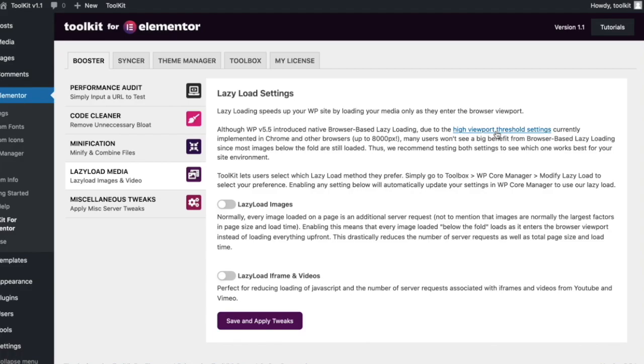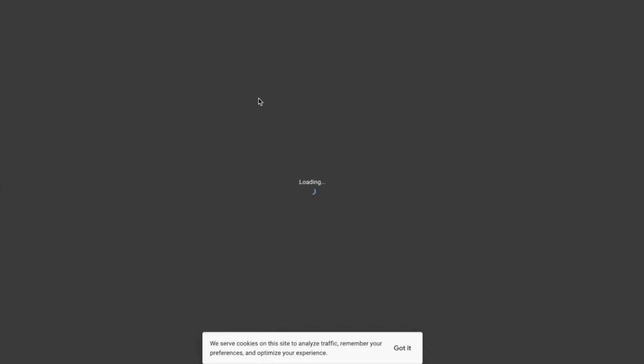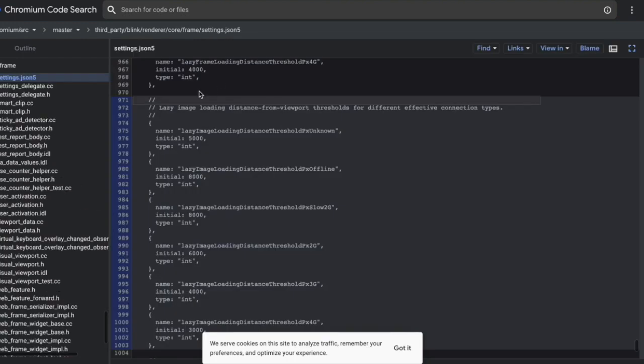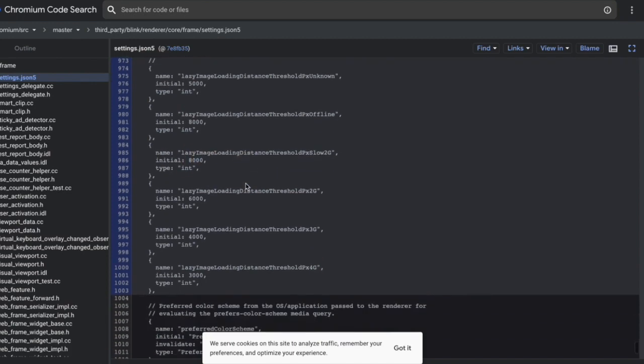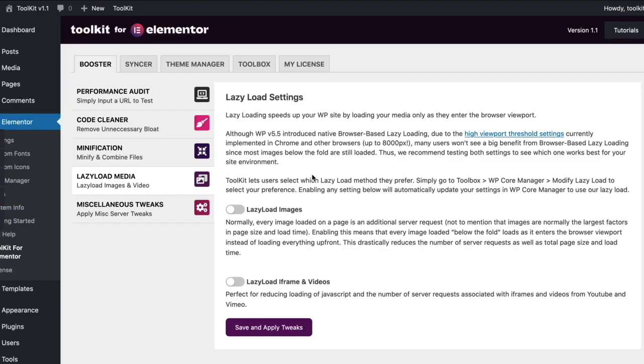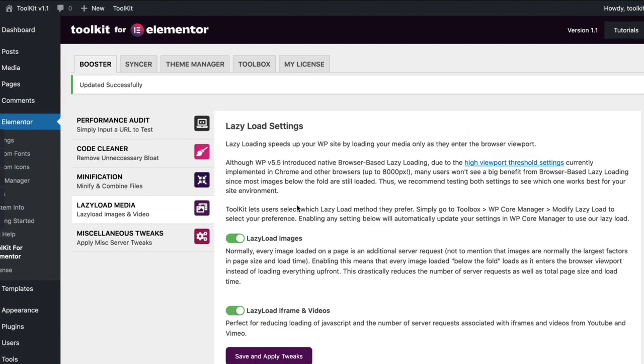Now, if you're a performance geek like myself, I've included a link to this where you can check out Chromium's source code, where they'll show you within the browser settings viewport thresholds for lazy loading within the browser, and you'll notice that some of these are still set to a pretty high threshold, which is why we left it up to our users to select which lazy loading method they prefer. By default, WordPress's default method is enabled, but the moment you select any of ToolKit's lazy loading methods, it'll override and replace the browser-based lazy loading method in WP Core.